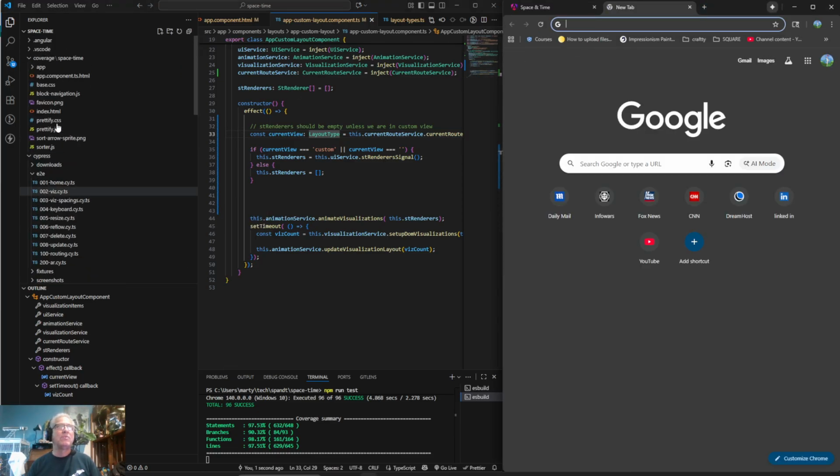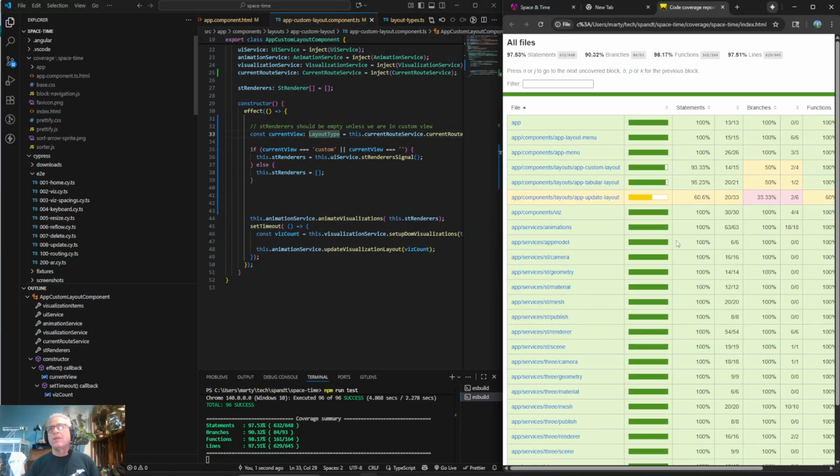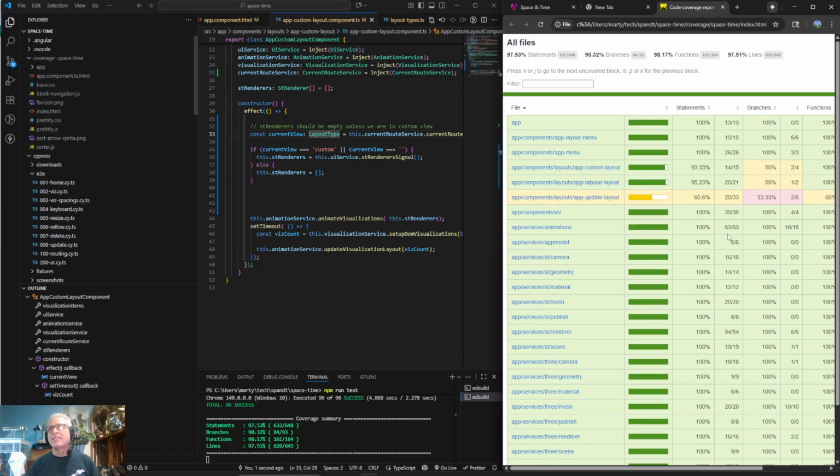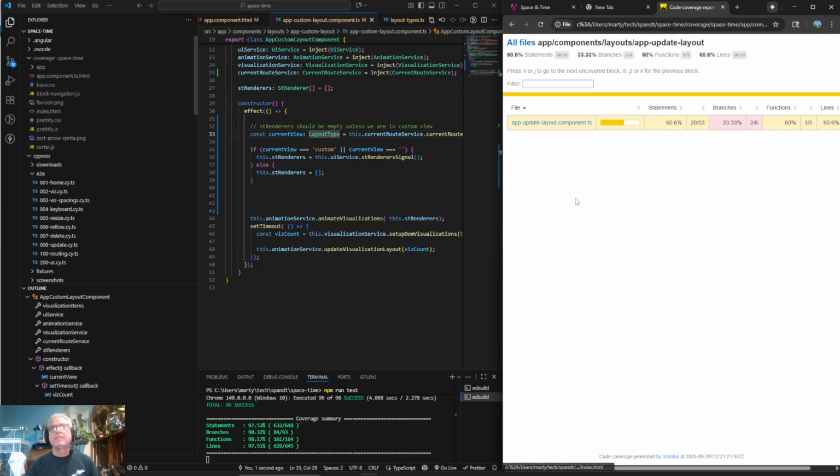You have to go over here, and if it ran with dash coverage, you should have a file called index.html inside of a coverage folder in your code. If you drag that into the browser, you can see where the problems are. So this app update layout is very, very problematic. I guess that should be the first one that we work on.